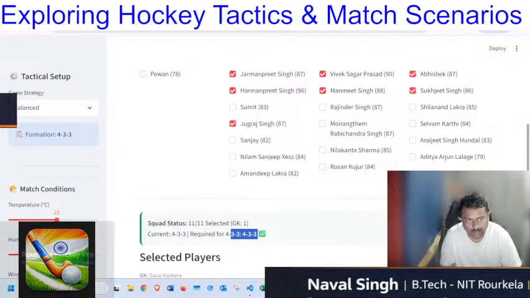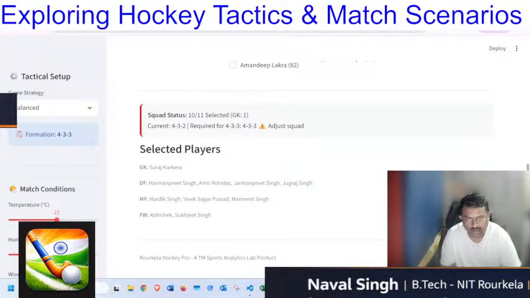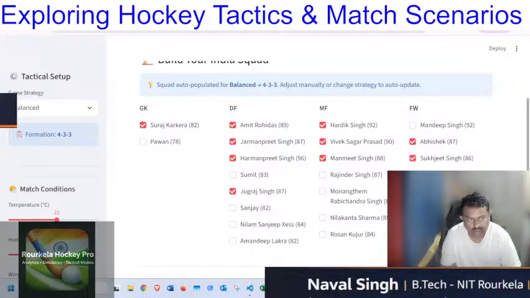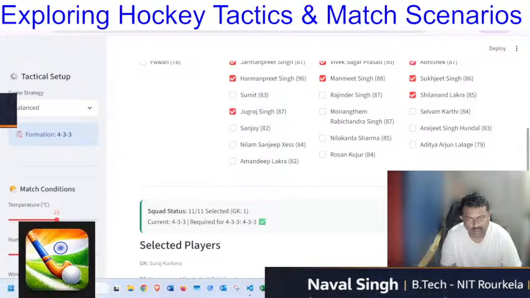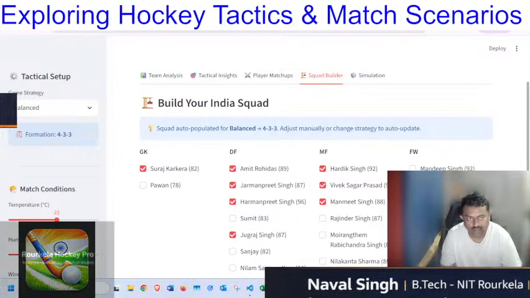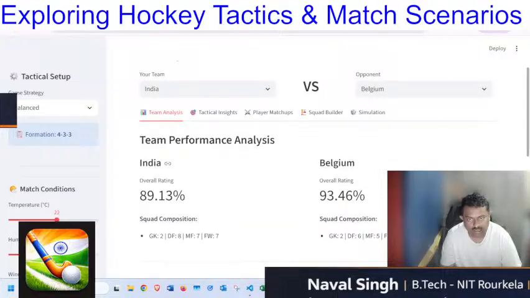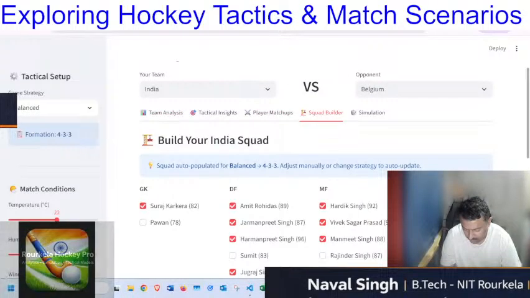If you suppose change or remove one player, it will show that the current is 4-3-2. We need to adjust the squad. So if we remove Mandeep for that matter, the next best would be Shirananda. So Shirananda comes into the picture, and then again the squad becomes okay. And if you come back and see, it will impact the Indian team formation, the overall rating and everything for that matter.